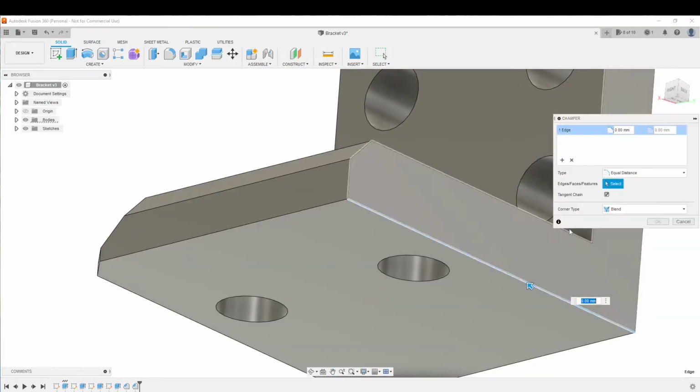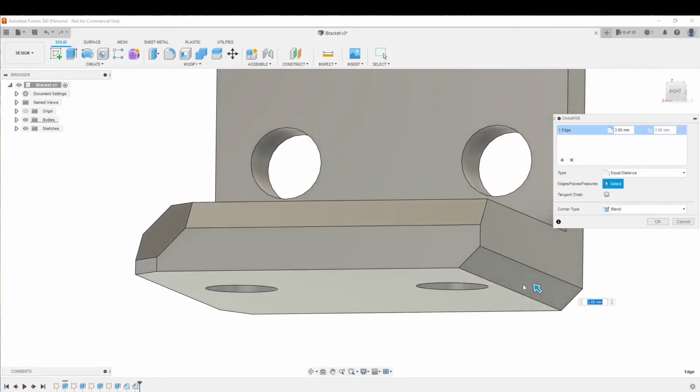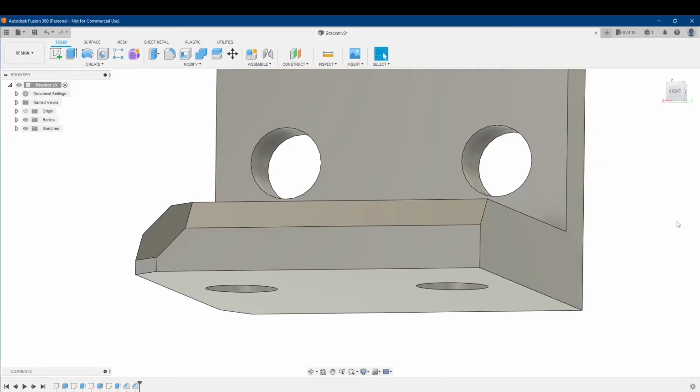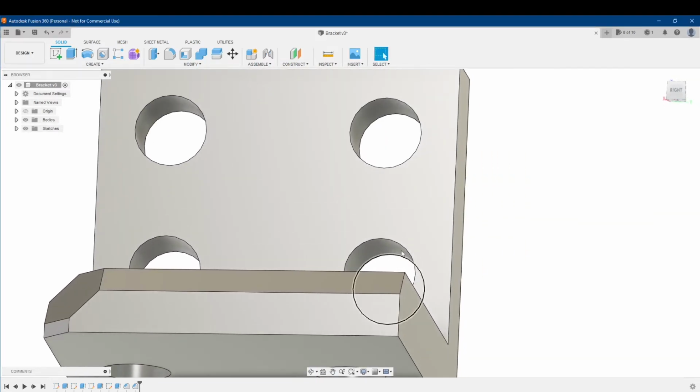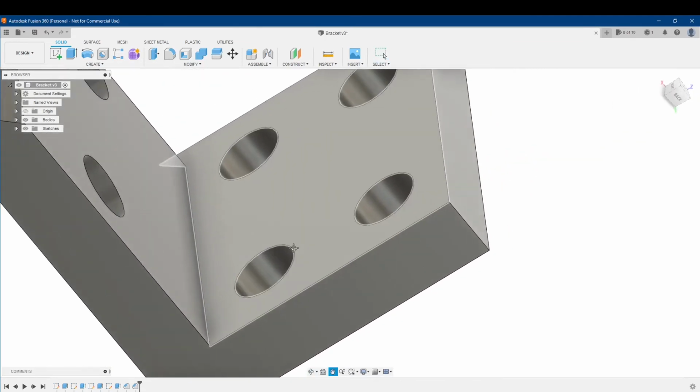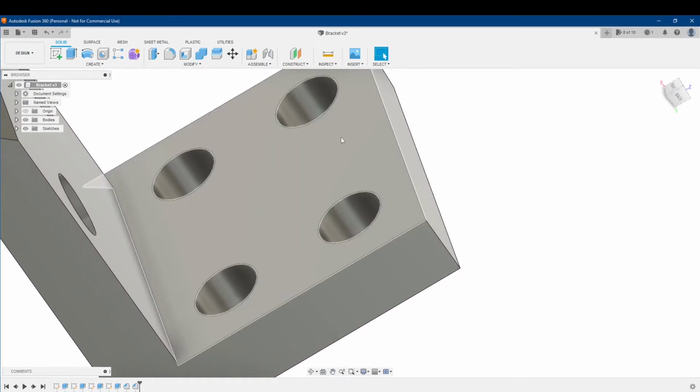So let's create another chamfer over here. There's this tangent chain. I'm not sure what exactly that does. That's not something I've really messed with at all. I'm not going to even worry about it. I'll just cancel that.